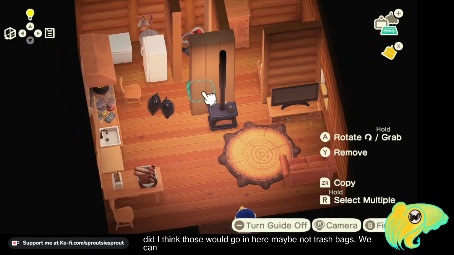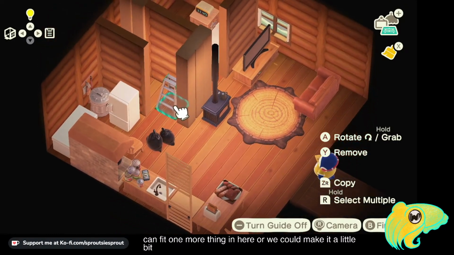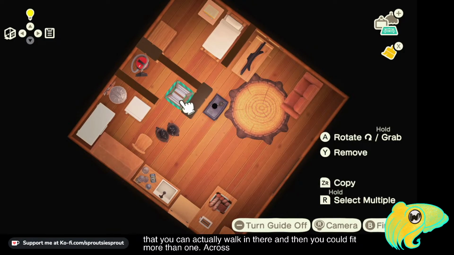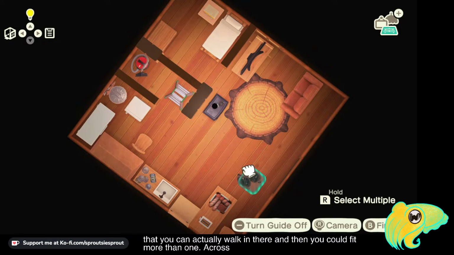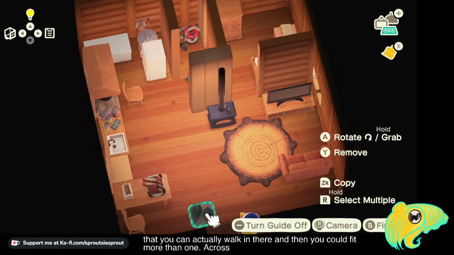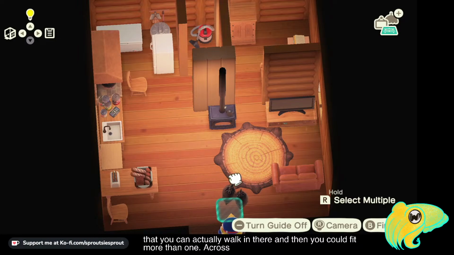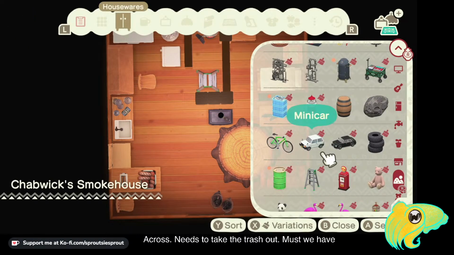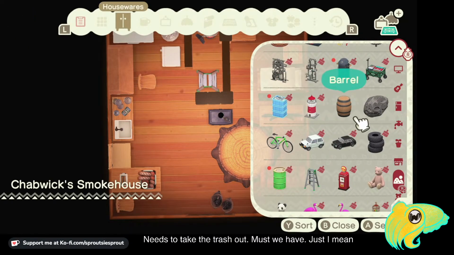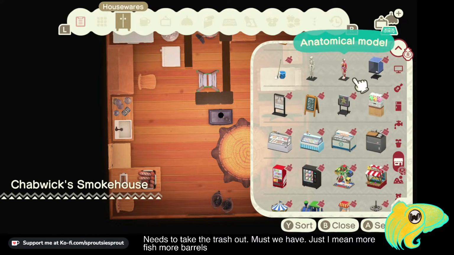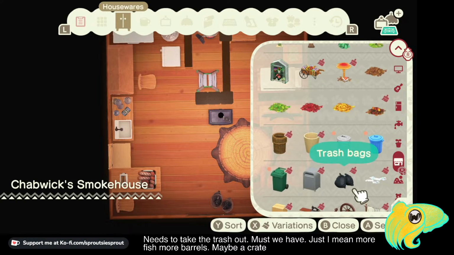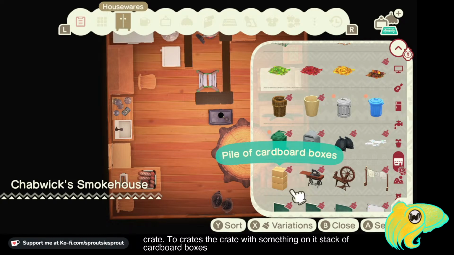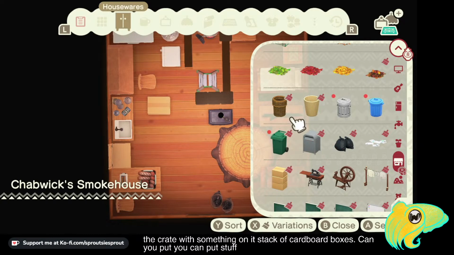We could fit one more thing in here, or we could make it a little bit bigger so that you can actually walk in there, and then you could fit more than one across. Needs to take the trash out. What else do we have? It's just, I mean, more fish, more barrels. Maybe a crate. 2 crates. A crate with something on it. Stack of cardboard boxes. You can put stuff on top of those, right?